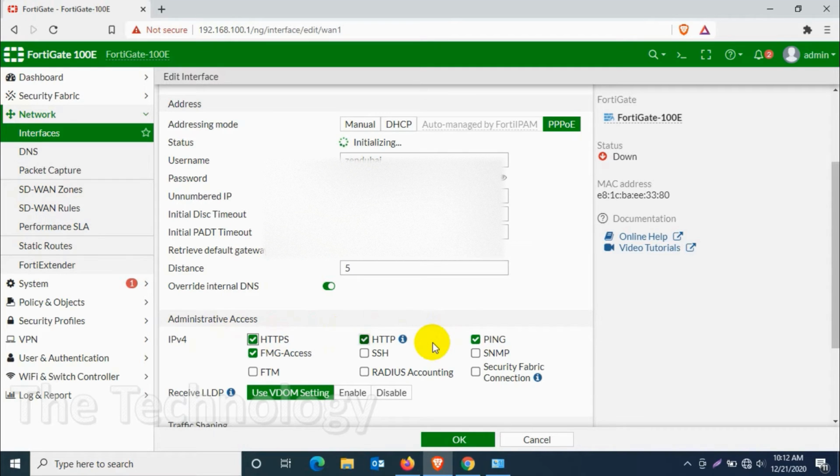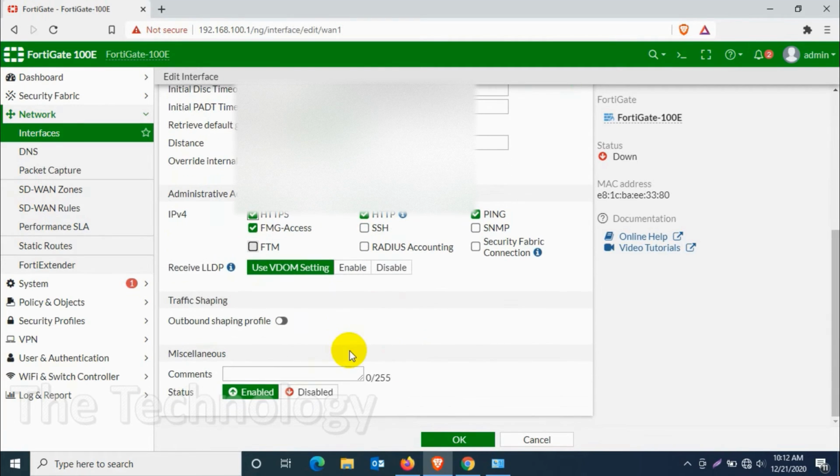And you can enable the administrative access through the WAN. For example, if you want to access your firewall from outside using HTTPS, you can enable that one. And ping, if you want to ping your firewall from the internet, that's fine, you can enable that one. And after you have finalized your administrative access, you just need to click on OK.